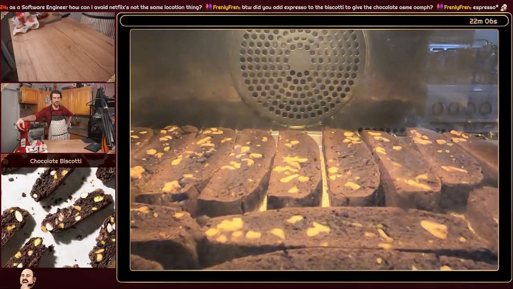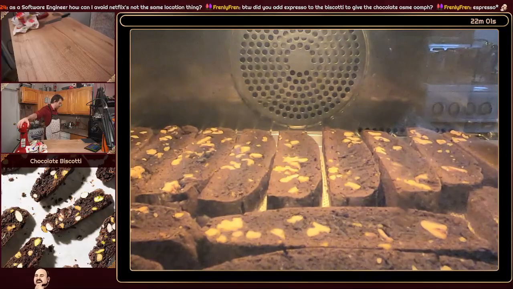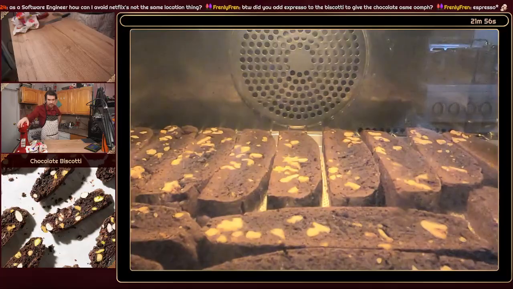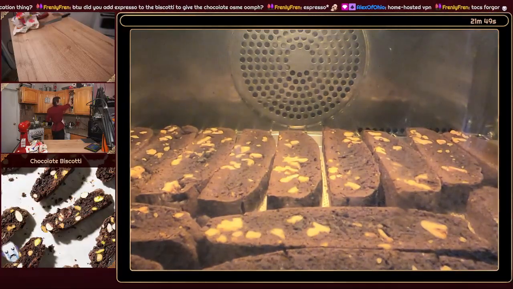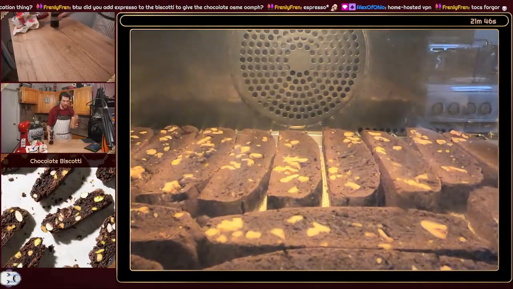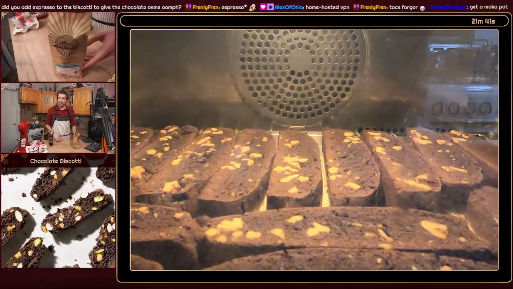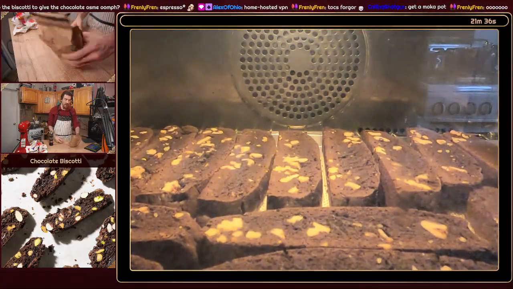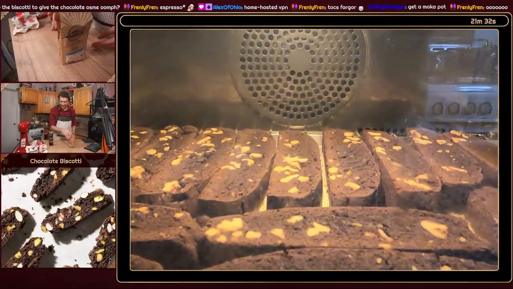I should have added espresso. I forgot. I kind of want to get an espresso machine. I got a coffee grinder. I got a really nice coffee grinder. And it all started because I was gifted some coffee beans for Christmas. And I was like, oh, this is great, but I have no way to make the coffee beans into coffee.